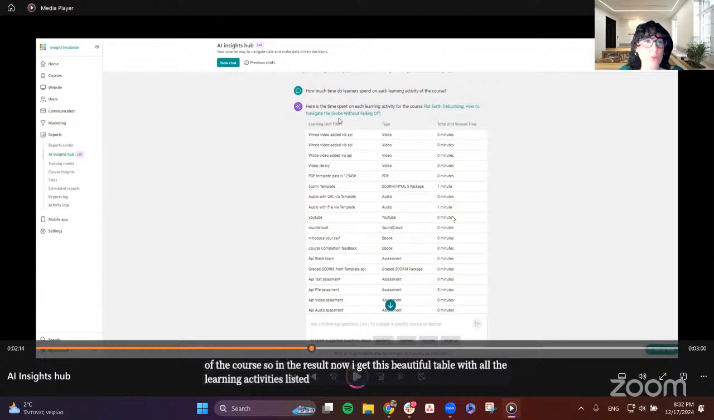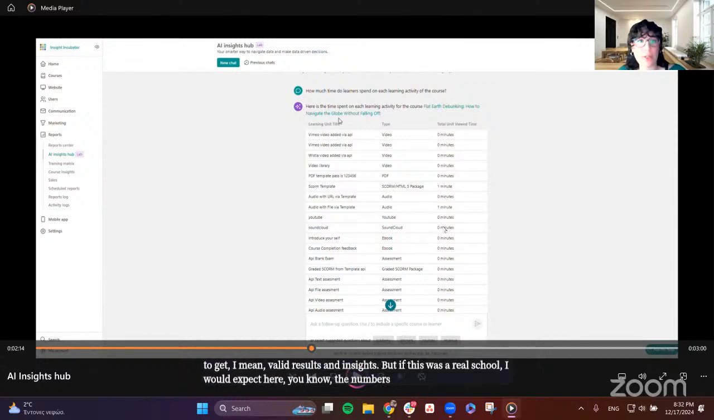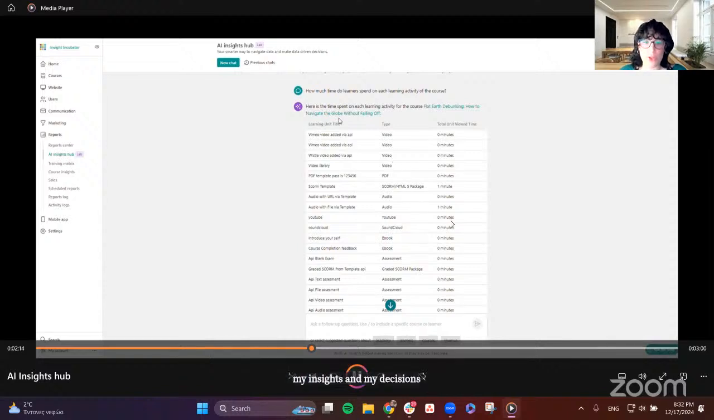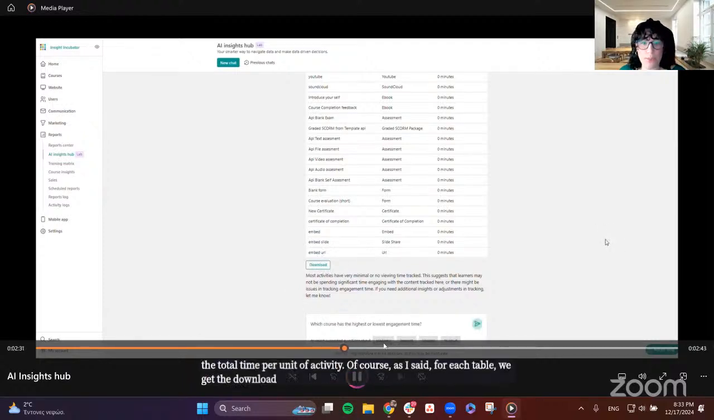And of course, because the school is a demo school, we didn't have real data from users to get valid results and insights. But if this was a real school, I would expect the numbers to be a bit different so that I can guide my insights and my decisions based on the results I get. We can see here the type of each one of the activities and the total units, the total time per unit of activity. Of course, as I said, for each table we get the download opportunity at the very end.